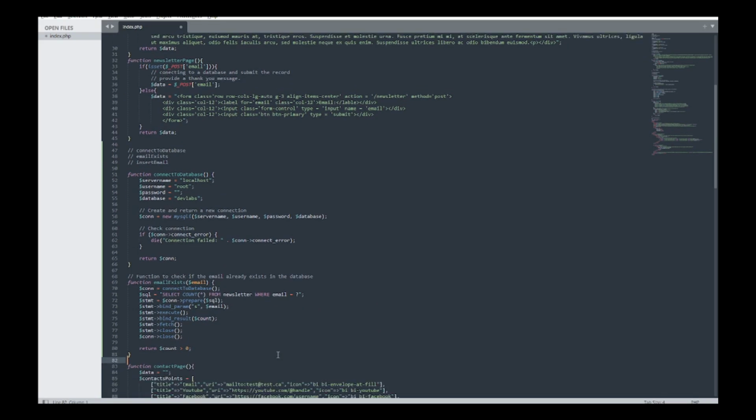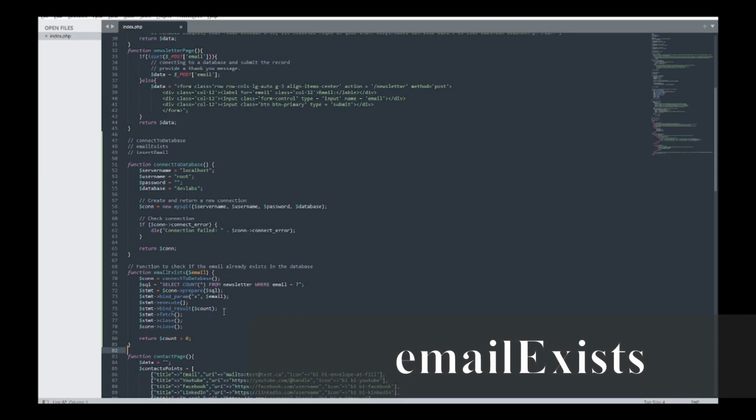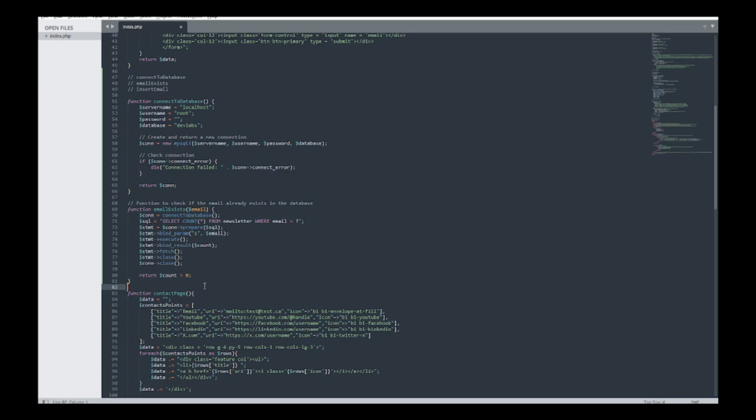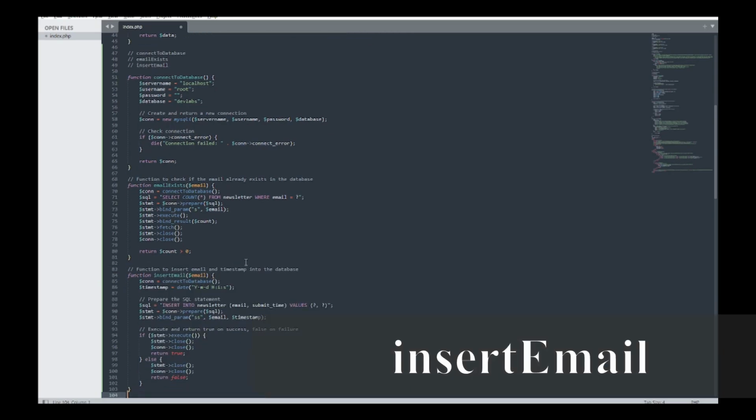Next, we'll create a function called email exists to check if an email is already in our database. Here's how it works. This function uses a prepared statement to safely check for the email in our database table. If a match is found, it returns true. Otherwise, it returns false.